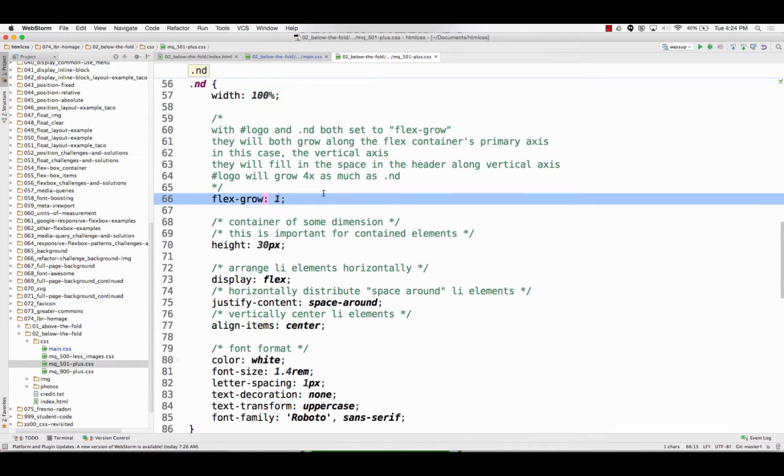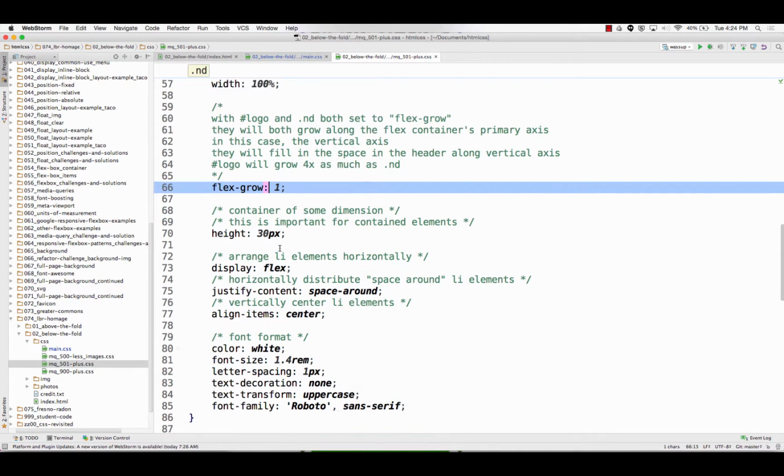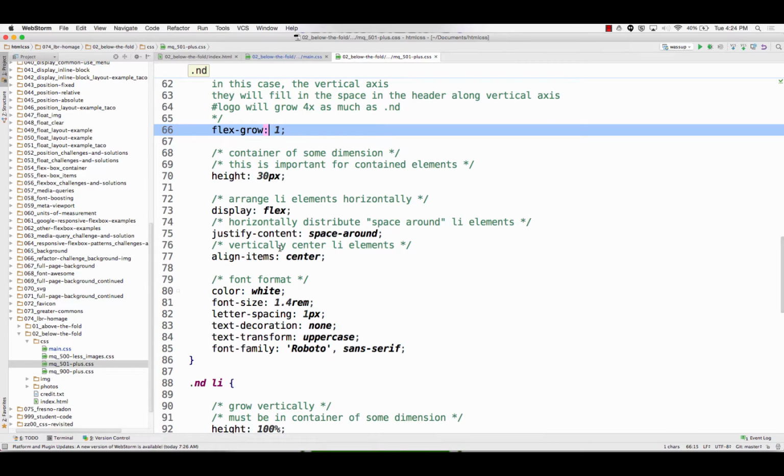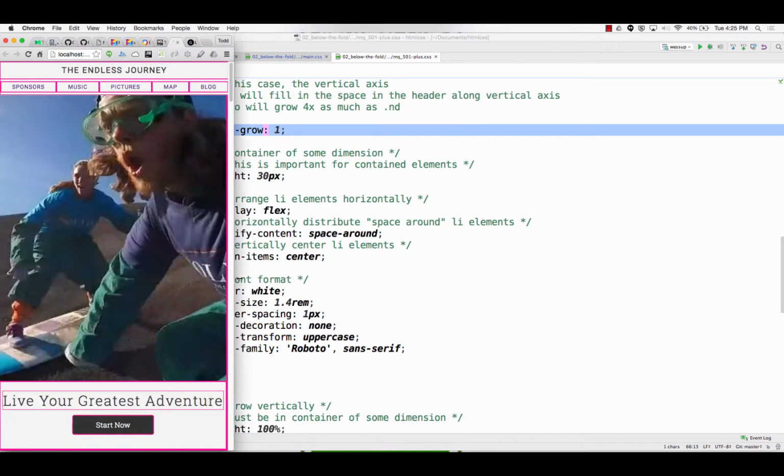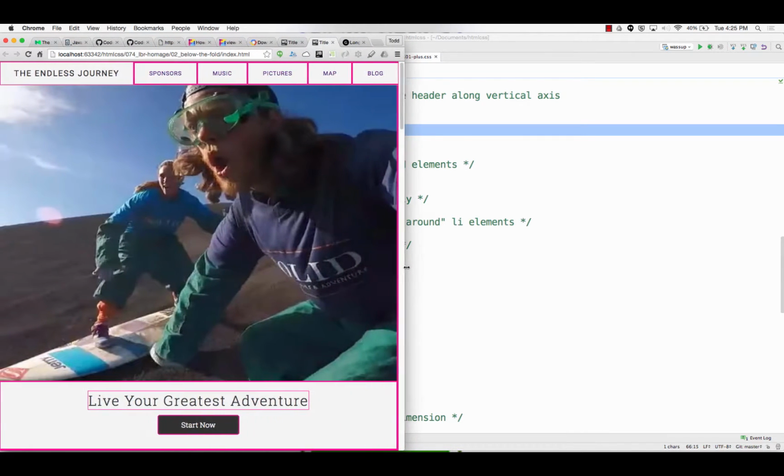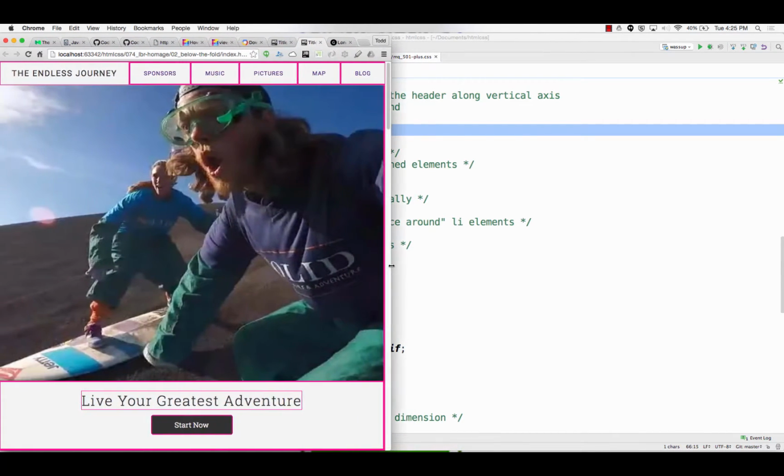So nav desktop with 100%, flex grow, display flex, and so its flex direction is row by default, and no wrap, justify content space around, align items center. So the space around is what allows it to grow and shrink, and then just some font formatting. And then right there.